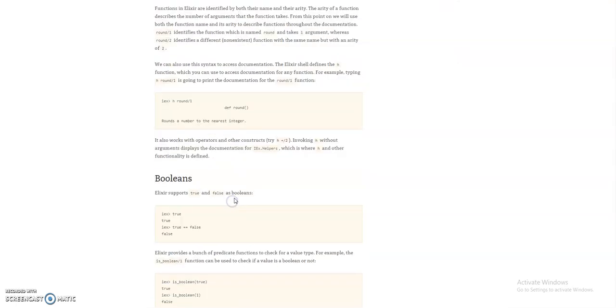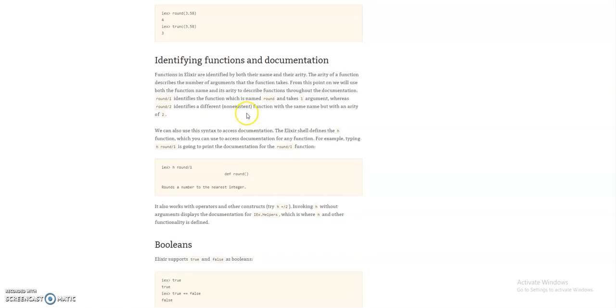So, identifying functions and documentation. Functions in Elixir are identified by both their name and their arity. Arity is like the number of arguments to a function. The arity of a function describes the number of arguments that a function takes. That's what it just says. From this point on, we will use both the function name and its arity to describe functions throughout the documentation. So that's kind of key.